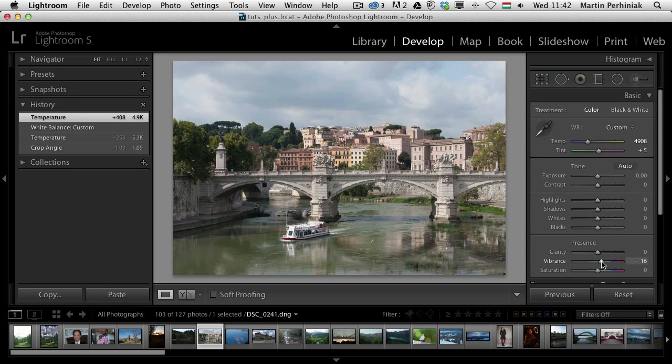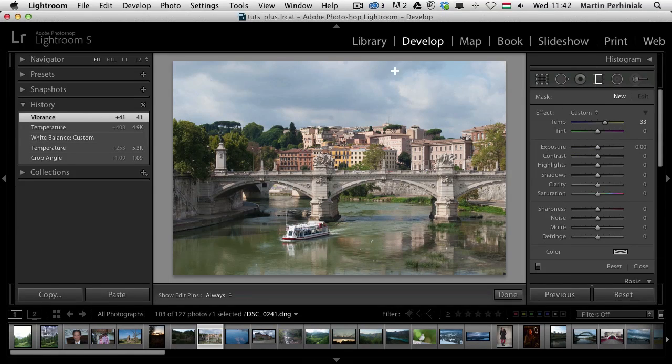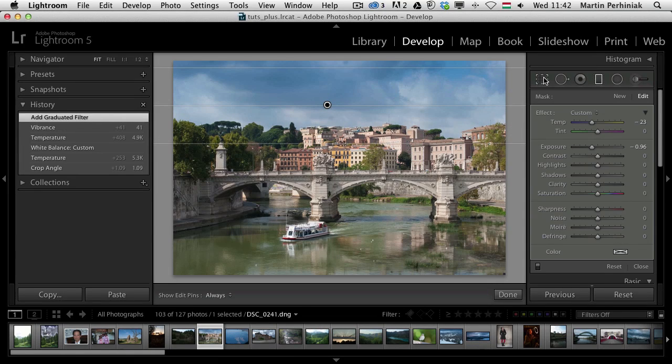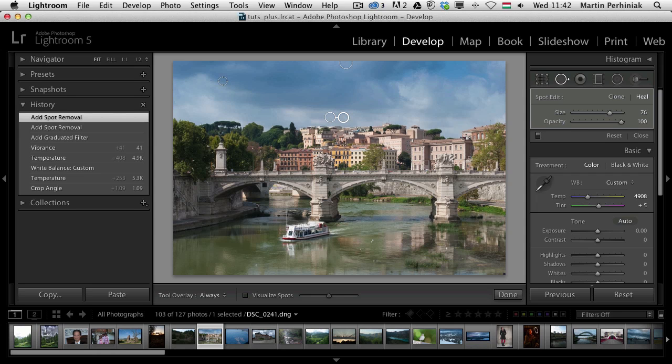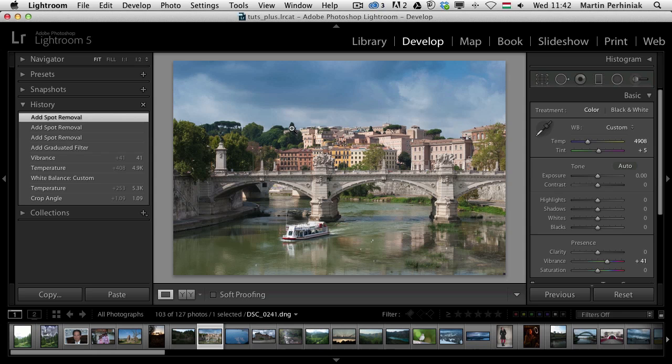And then I'm going to add a bit more vibrance on the image. Also, I would like to have a bit darker sky, so I'm going to reduce the temperature and the exposure slightly and use the graduated filter, drag from the top down. Now that it's darker, I can see there's a couple of spots on the image. I had some dust in my lens or sensor, so I can just quickly click on these. You probably see more than me, but that will be enough for now.